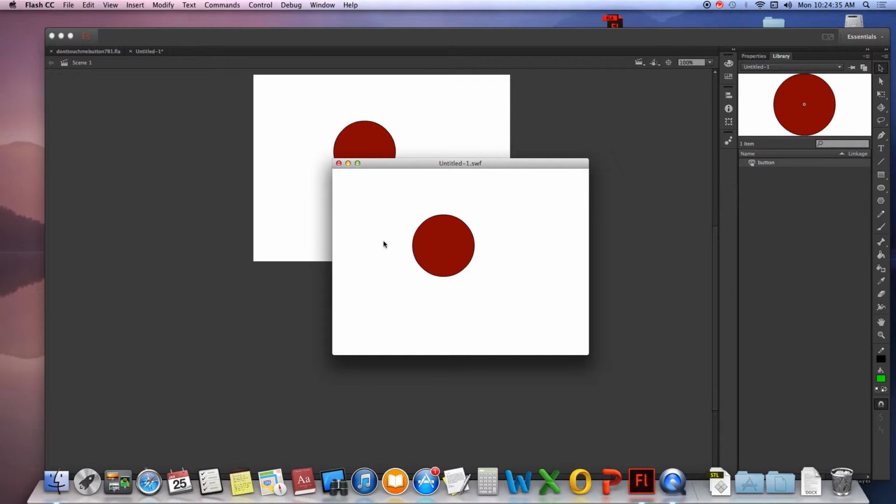and I scroll over it, right now it's in the up stage. This is the over. Notice I get a hand cursor. So up, over, down. And when I release, it goes back to the over stage, not the hit stage. When I scroll off, it goes back to red. Okay, so that is how you make a button.